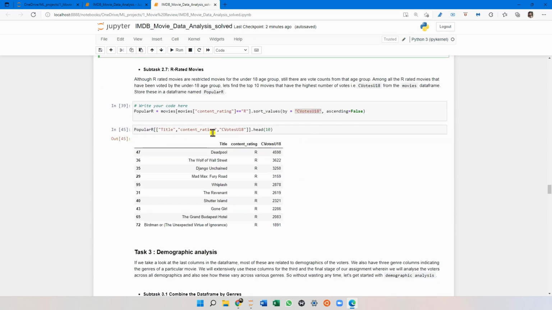Now we will be analyzing the R-rated movies. R-rated movies are those movies which are restricted for the under 18 age group, but we can see that there are CVotes under 18 columns that have ratings for R category movies as well. So let's create a data frame popular R. In the data frame I have extracted movies whose content rating is R from the movie data frame and sorted them by CVotes under 18 in descending order.